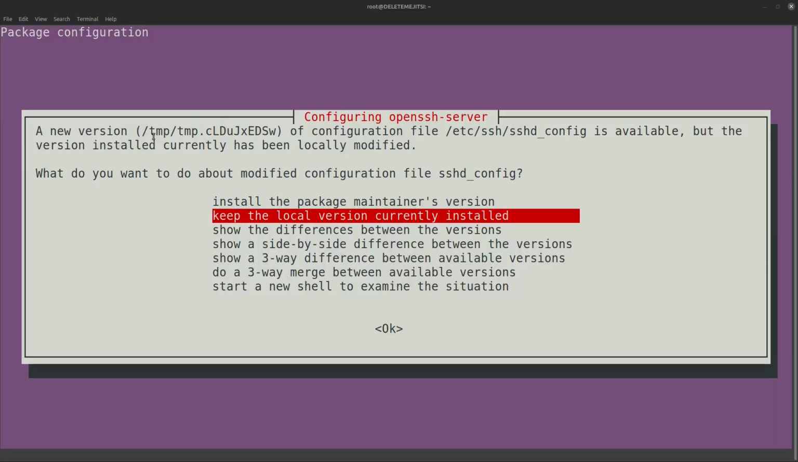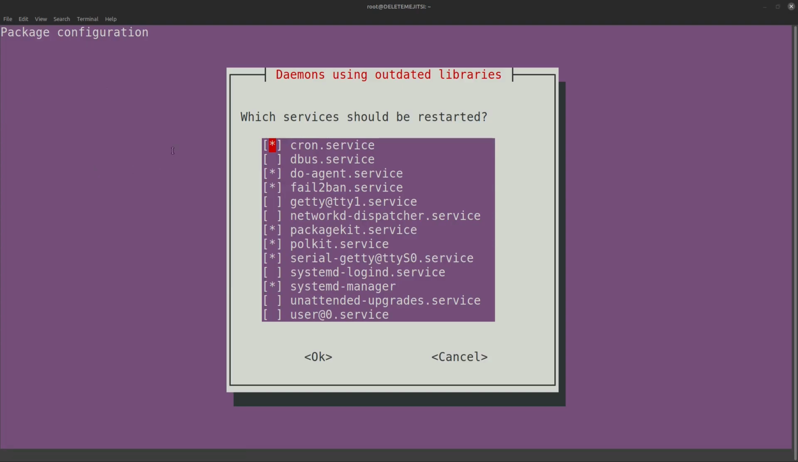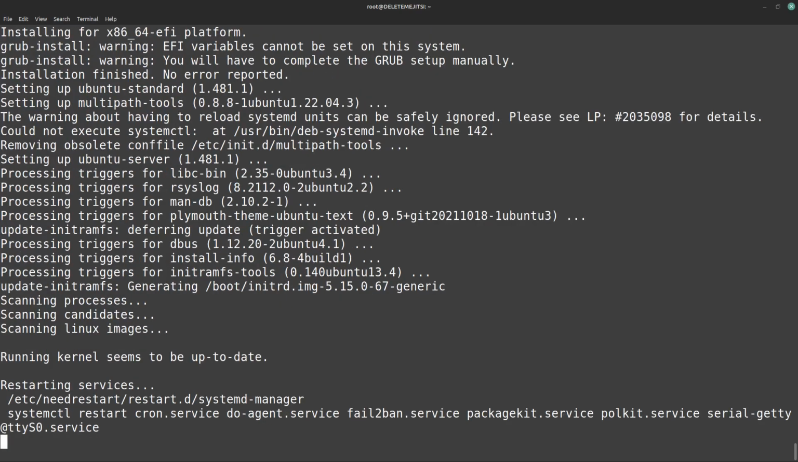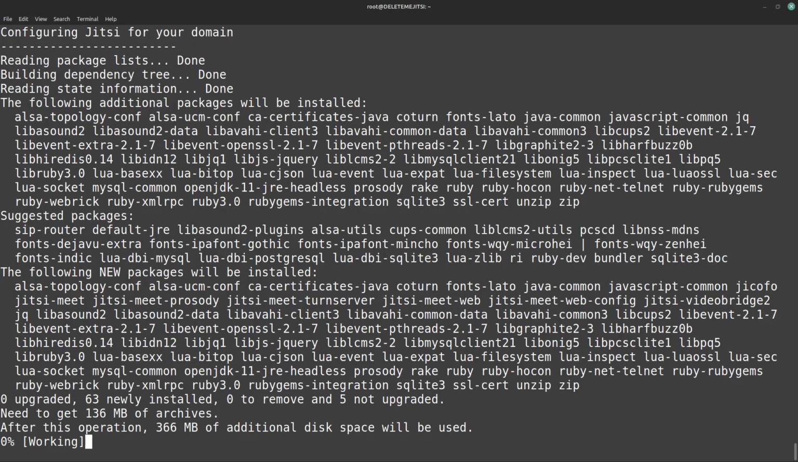So during the update process, we have this: configuration files available, installed version has currently been modified. Generally speaking, when you get one of these, you're going to keep the currently installed version, although it is possible that we might need to make some changes elsewhere. And the next one, which services should be restarted? So these were the various services that were updated in the process. We're not even going to bother with worrying about which services these are. We're just going to go ahead and restart all of those. If something isn't working right, hey, we can just reboot the whole system and it wouldn't be a problem.